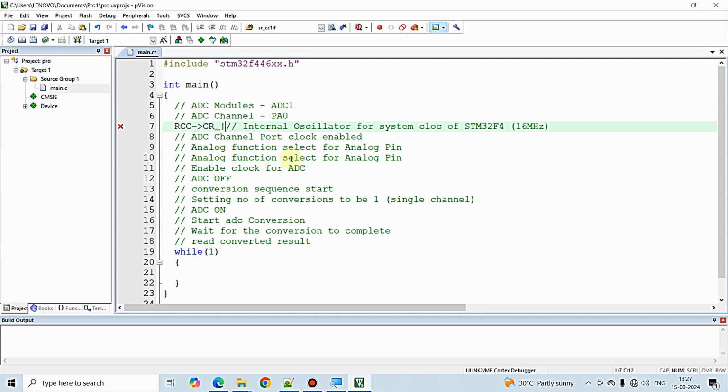You just want to enable the bit number 0 in the control register of RCC. We have been doing this for a while in all the previous videos, so I hope I don't need to explain this to you again.